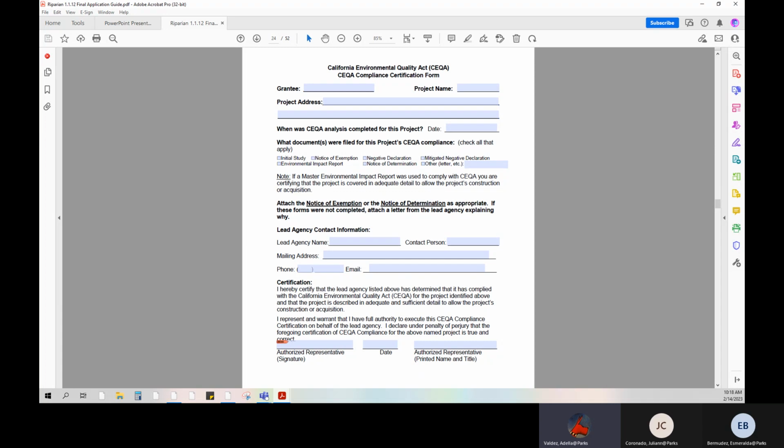Please ensure that the project description on the notice of determination or notice of exemption covers the elements described in the grant scope. No further CEQA analysis should be needed if the grant is awarded. If CEQA is not completed by the application deadline, then it's encouraged to complete and submit CEQA within 60 days after the application deadline.